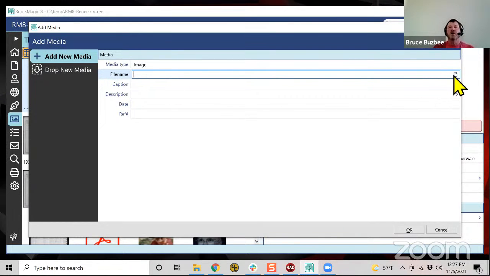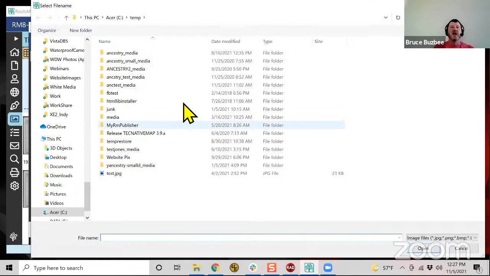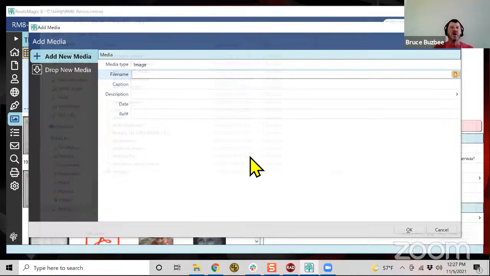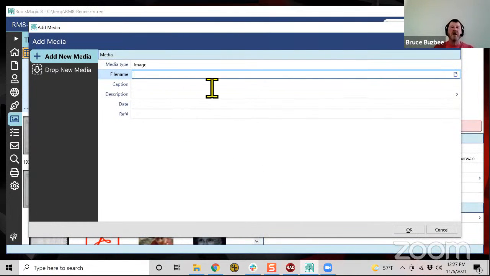If you don't, you can come over here and click on this, and it will open this up, and you can go to wherever you got your picture stored, select the picture. That will add the picture. Then you can add your caption, your description, date, and reference. Okay, so that's one way to add media from the media gallery here.